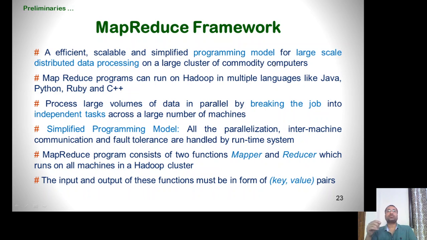See, HDFS is basically used for storage purposes. Now we have to compute the data residing on HDFS. So we require some kind of parallel programming. MapReduce provides that parallel programming model for large scale distributed data processing on large clusters of commodity computers.